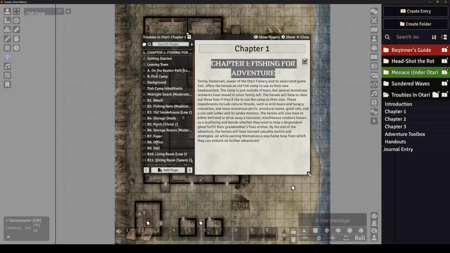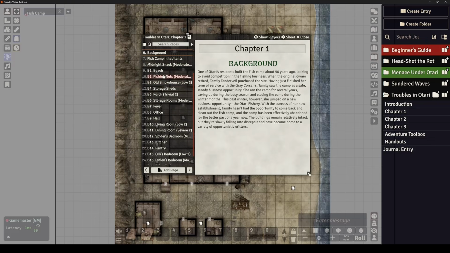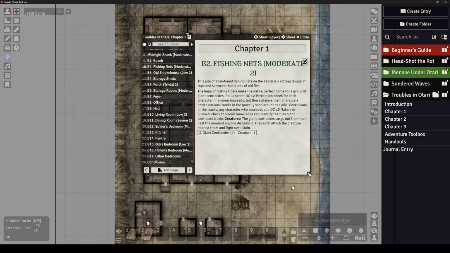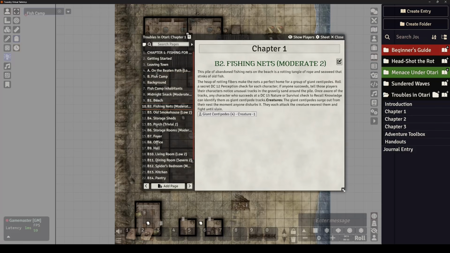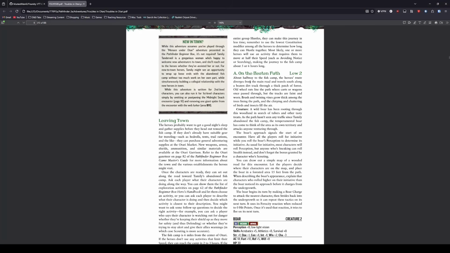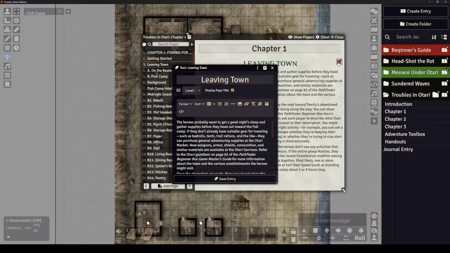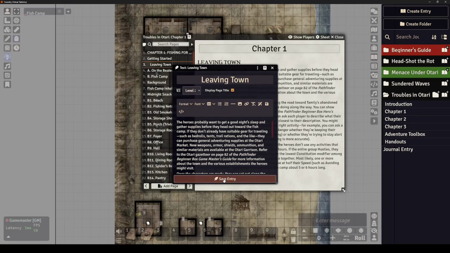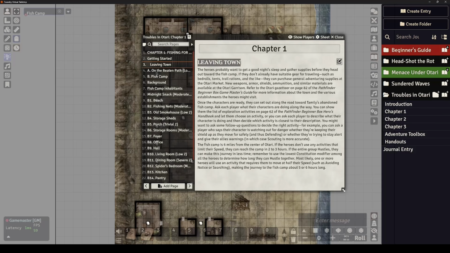And voila, the top level heading has changed to the font and color that we set. And this is true of all these journal entries. Each one is going to have this font here. And now, if you look at the official PDF, you can see that headings like leaving town, on the beaten path, these are not top level headings, but they do use the same font. These are mid-level headings, so I want to set these to heading level 2. So leaving town, if we just change the level to 2, you can see that it is now the smaller size that we set earlier.